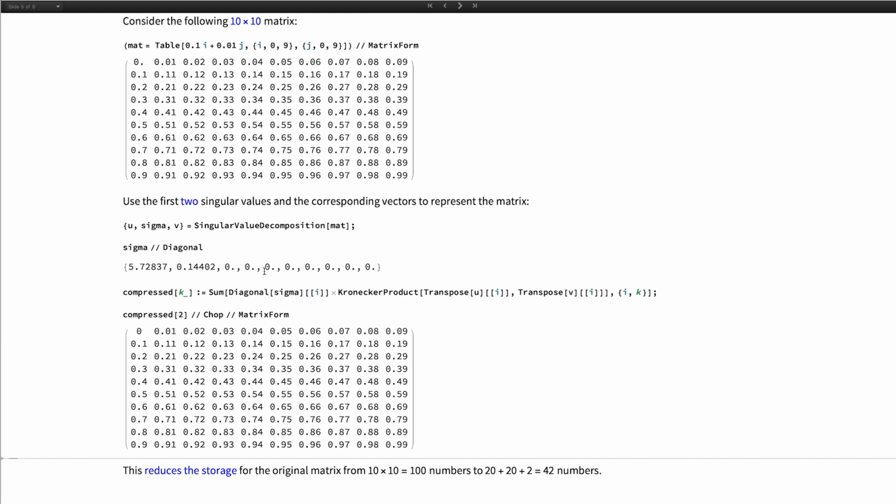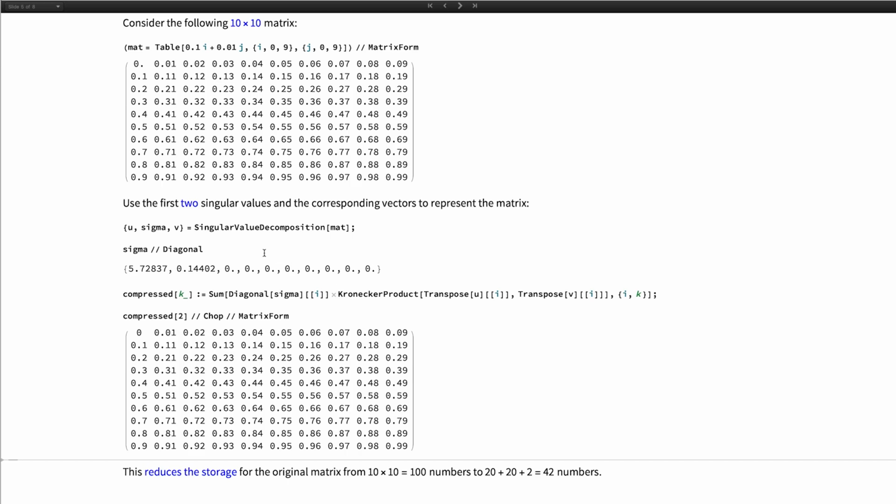So in this particular case, because you only have two non-zero singular values, you can actually do a very nice piece of data compression and reduce the storage from 100 numbers for the original matrix to around 40 numbers for the compressed matrix. So that's data compression using SVD. Basically, you take a few singular values, and because they're arranged in decreasing order, the first few will hopefully give you a very nice approximation.